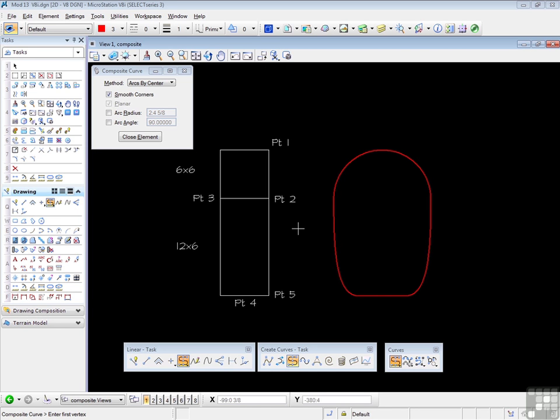In addition to drawing single curves, MicroStation allows us to join curves and other element types in what's called a composite curve. A composite curve can contain line strings, arcs, or Bezier curves, and you can switch between any of these element types during the construction of a composite curve.